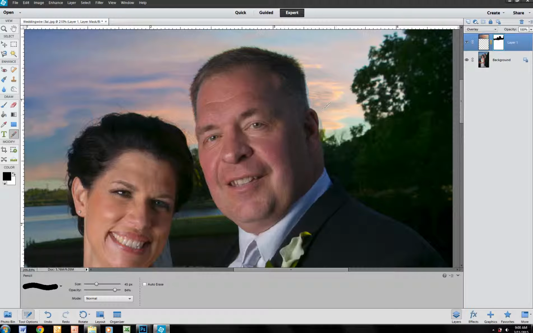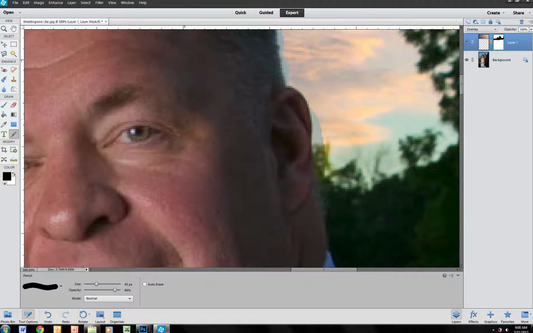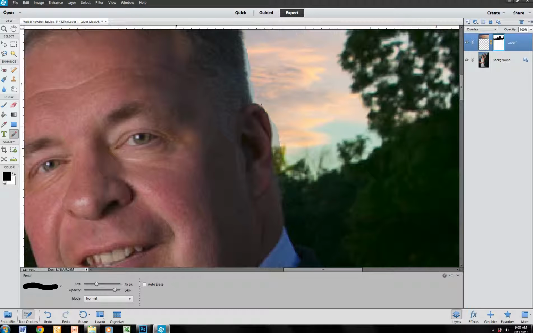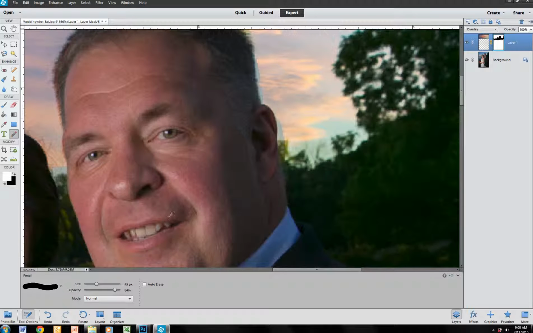And you can see that as we zoom in here a little tighter, we've taken out a little too much. So if you've gone into the sky and taken some of the sky out, just switch to white, and we're going to paint white back onto that layer mask. Maybe we want this brush to be a little smaller to get in here a little tighter. And you can see I'm adding the sky back. So anywhere we paint black, we remove that layer. Anywhere we paint white, we're adding it back in.